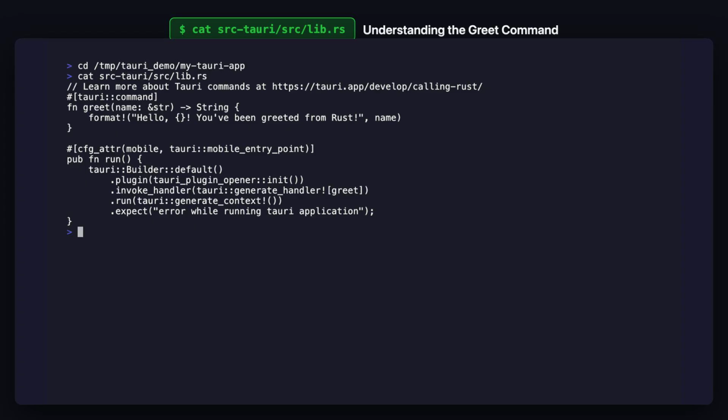The #[tauri::command] attribute marks a function as a Tauri command. This tells Tauri to expose this function to the frontend. The greet function takes a name parameter and returns a greeting string.